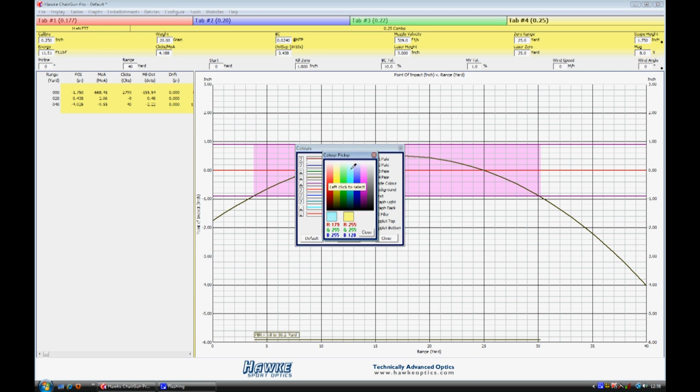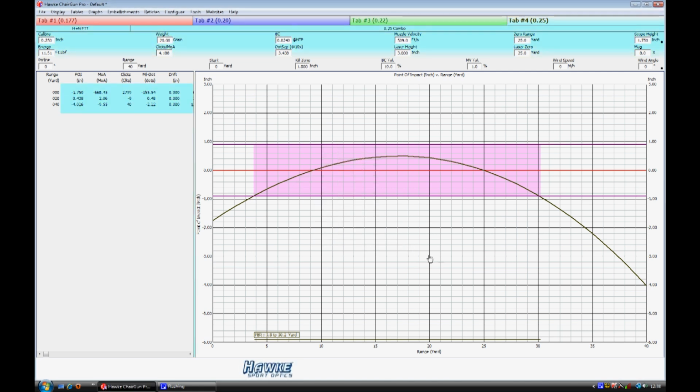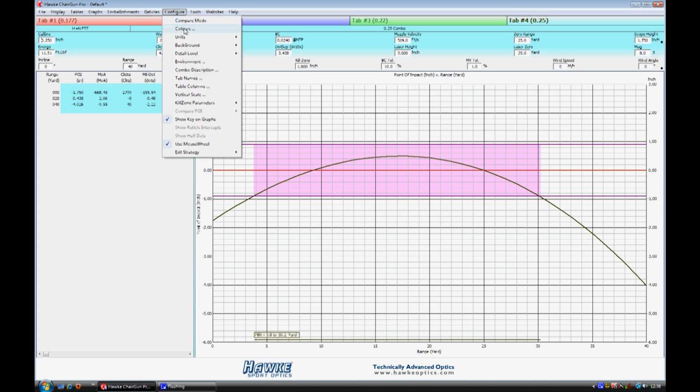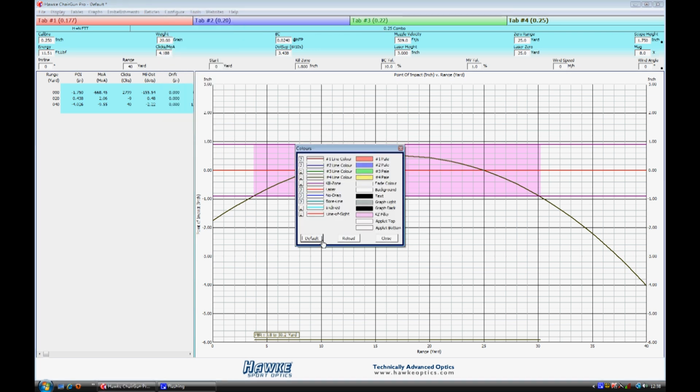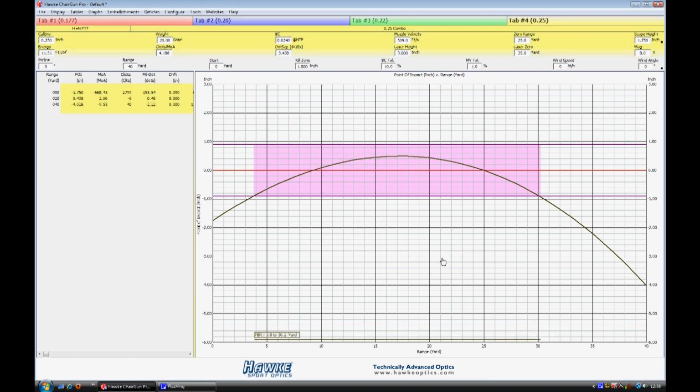Pick whichever colour suits your eyesight and click on it. Then simply click Close. Automatically then, the program will turn to your favoured colour. To go back to the default, click again, Configure, Colours, and then Default. Then press Close.